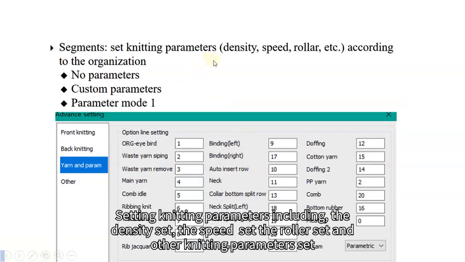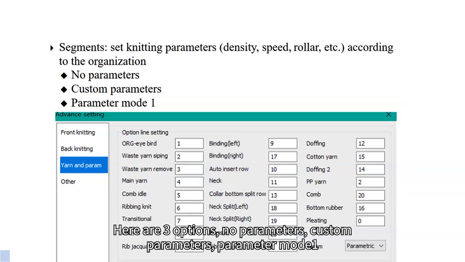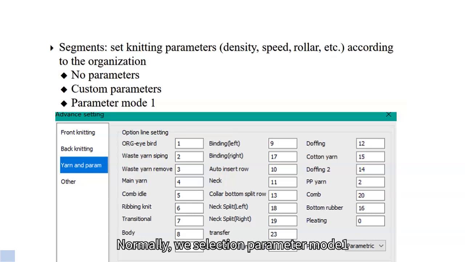Set knitting parameters including the density set, the speed set, the roller set, and other parameters, according to the organization. Here, there are 3 options: no parameters, customer parameters, and parameter mode 1. Generally, we don't select no parameters and don't often use customer parameters. Normally, we select parameter mode 1. So let's check parameter mode 1.